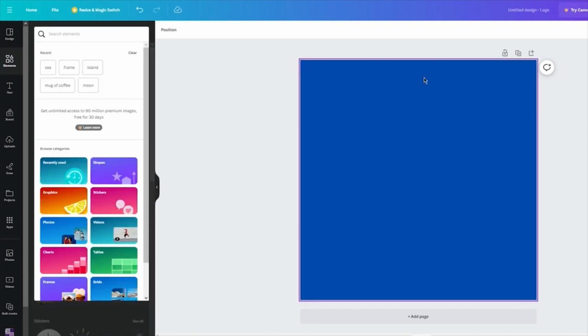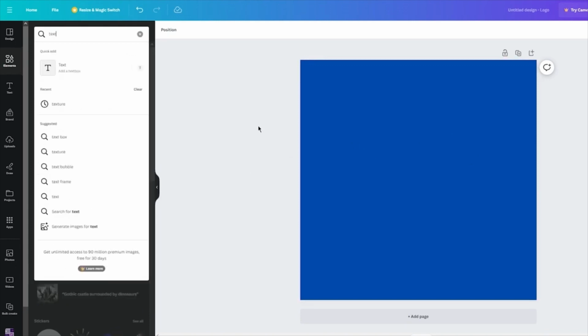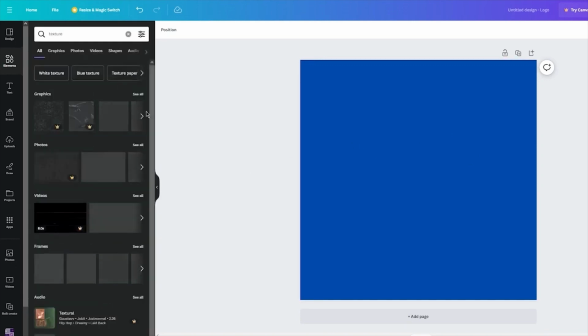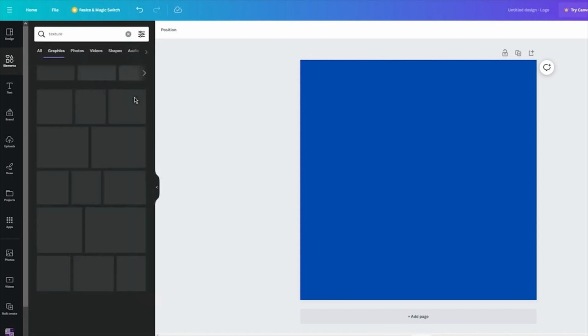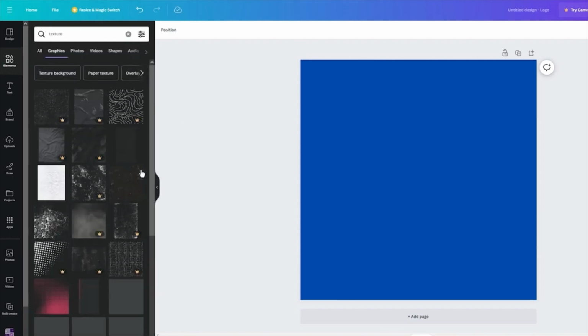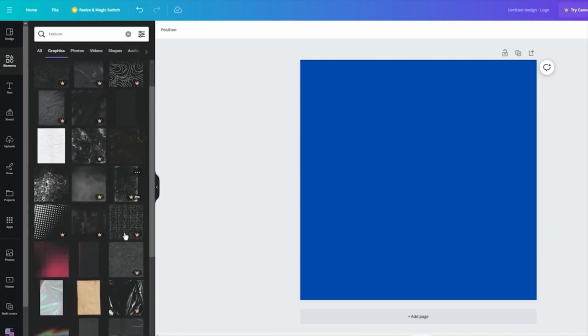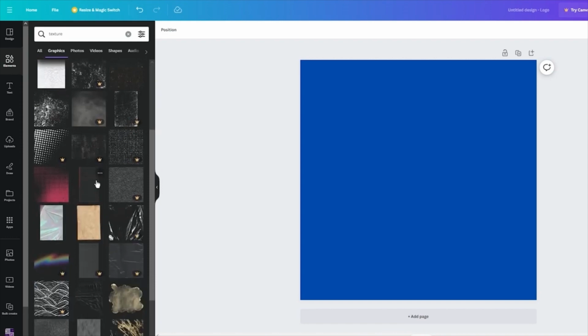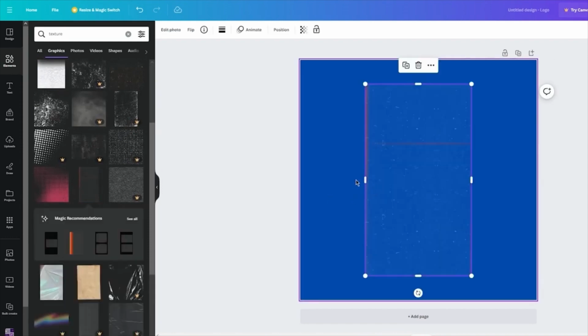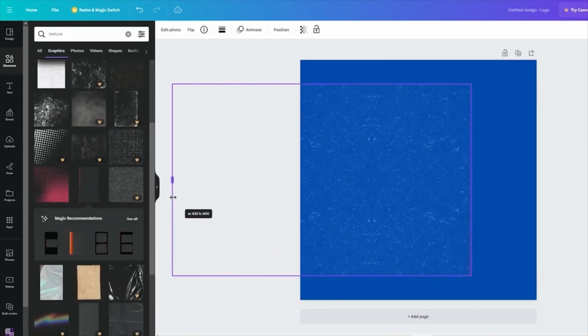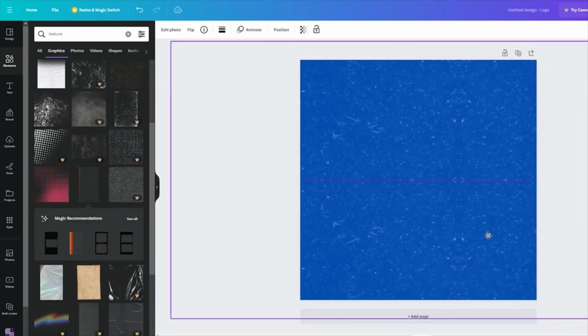So the best thing is to not keep your logo dull. You're going to need to add some stuff in the background. So I'm going to go ahead and add some textures. Okay, I'm going to search up textures, and it's going to give us all these different textures to add. So I'm gonna go with, by the way, it would be preferably better if you get Canva Pro for yourself, because in that way you can get a lot of great textures totally for free.